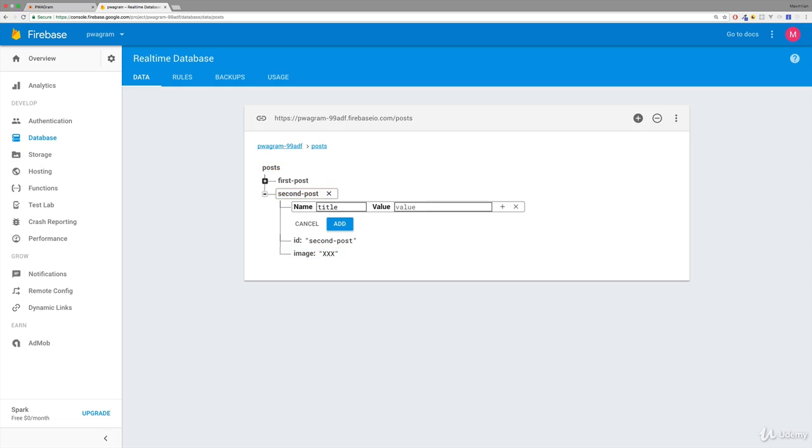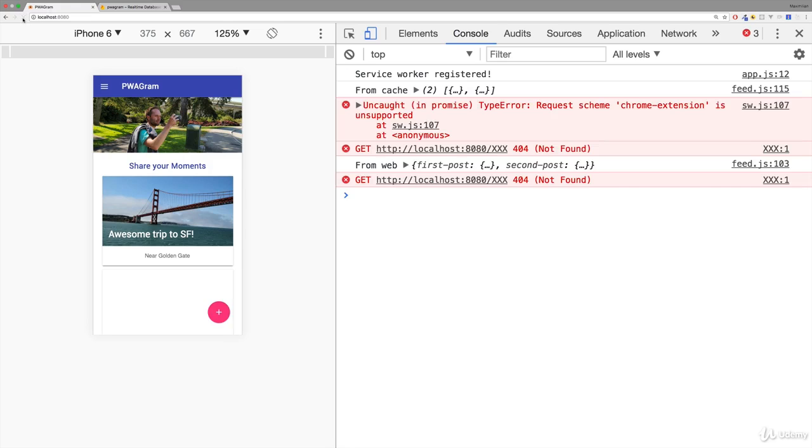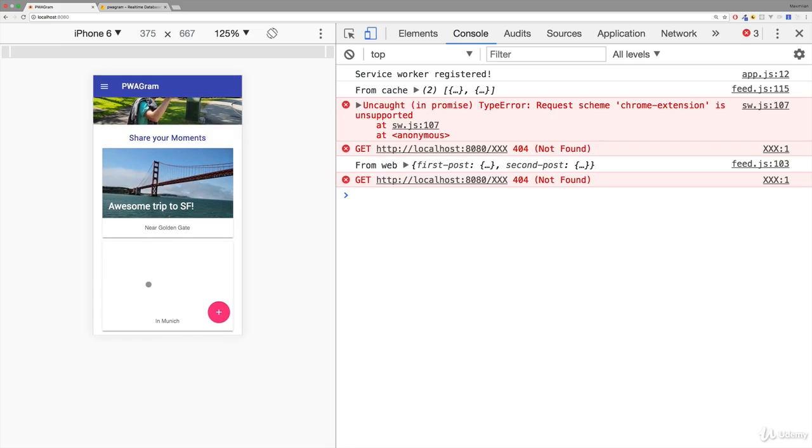I'll enter a title, which is test post, for example, and the last property, the location. Here I'm in Munich, so I'll use that. Use whatever you want. The key thing is we have two posts now. Now let's quickly refresh the page, and we correctly see a second card. Now there is no image since I entered XXX, and that's why you see that failed request. Of course, that's not found. But you see the card was added.